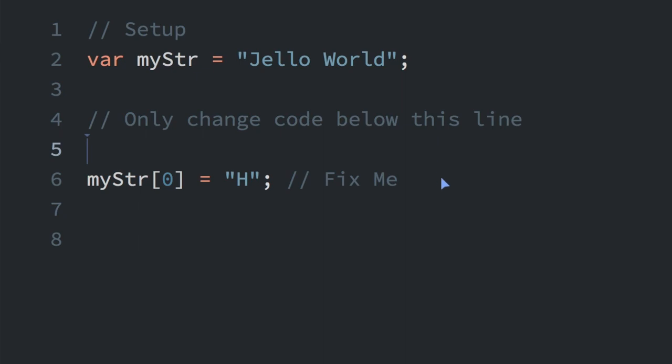Strings are immutable, meaning they cannot be altered once created. This does not mean that they cannot be changed, just that the individual characters of a string literal cannot be changed. So look at this example. myStr, and then we're going to use bracket notation to choose the first letter. So it currently says "Jello World". We want the first letter to change to an H to say "Hello World". But if I run that, there's going to be an error because of the immutability of strings. Now we can still change this to Hello World, but we can't just change an individual letter like that.